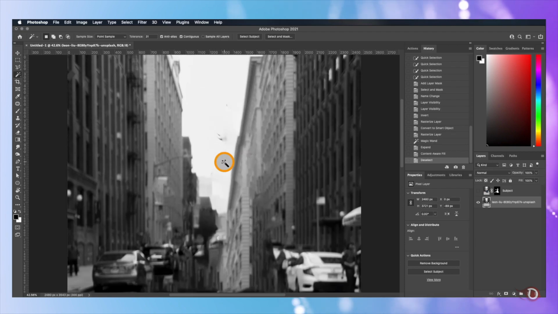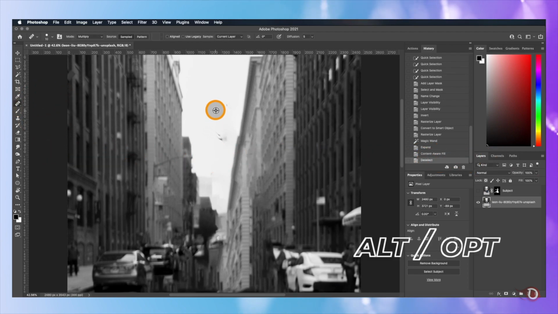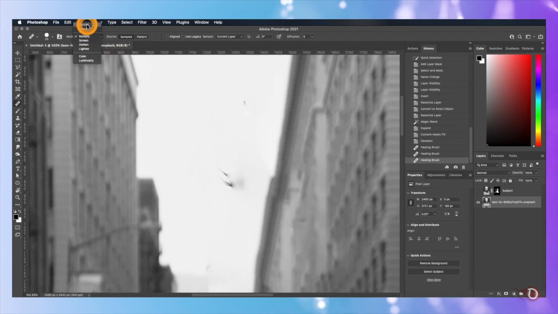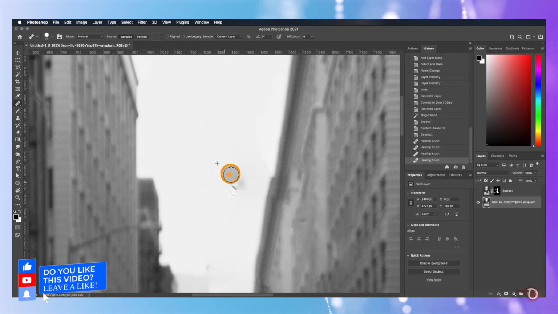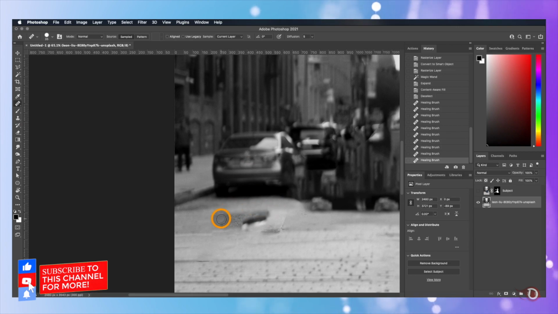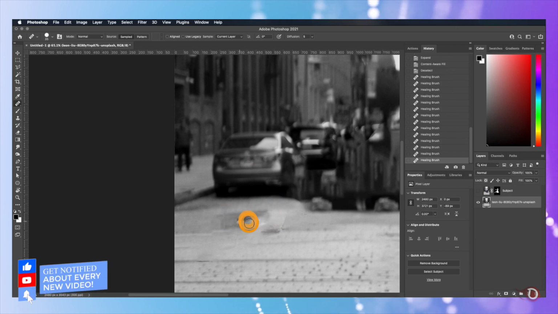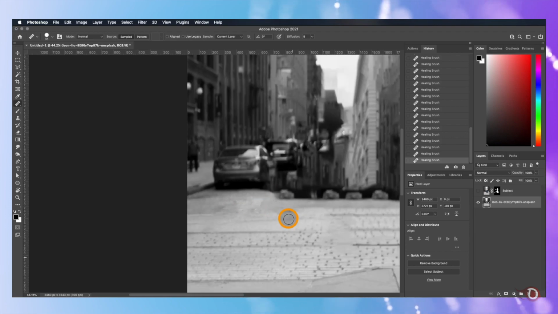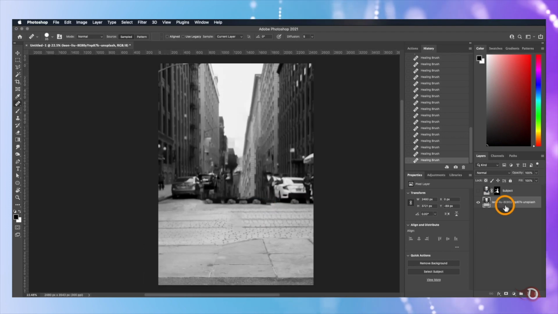Yes, there are some minor problems which we are going to fix now. For that, we'll take the healing brush tool and press the Alt or Option key to take a source sample from the adjacent areas like this. Set the blend mode to normal here and paint over the areas to heal. See, everything is fine now.